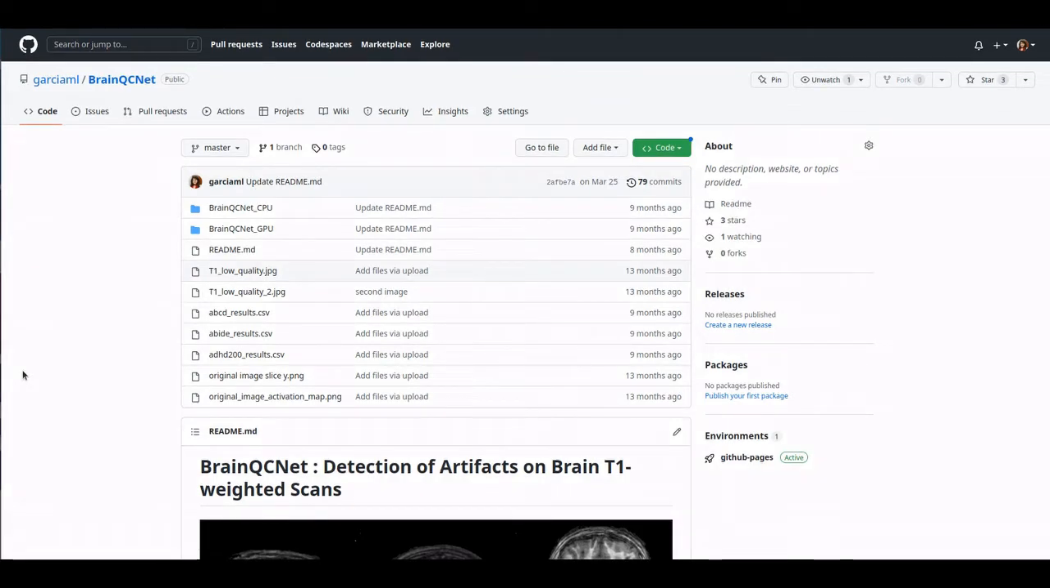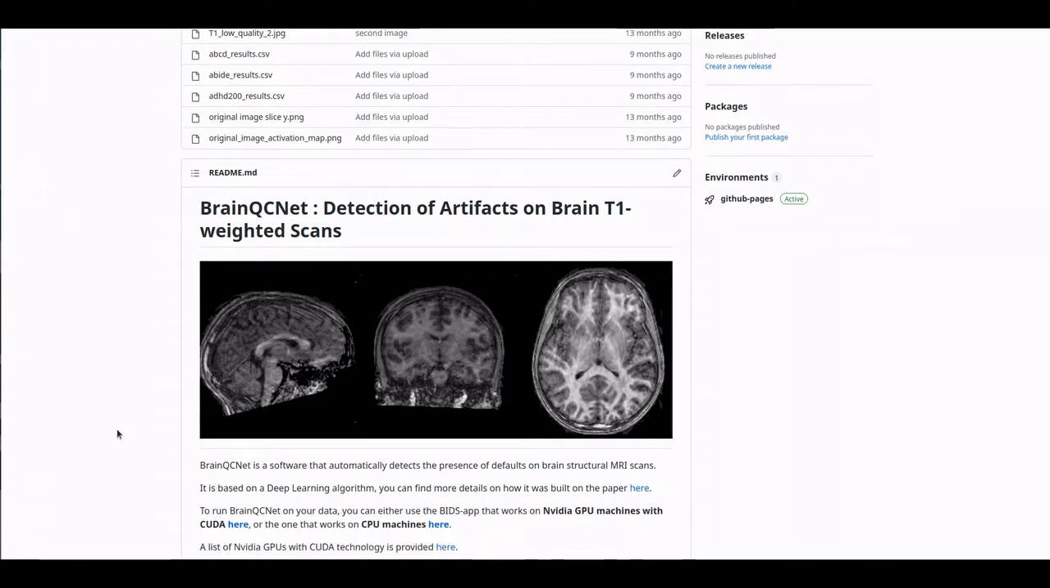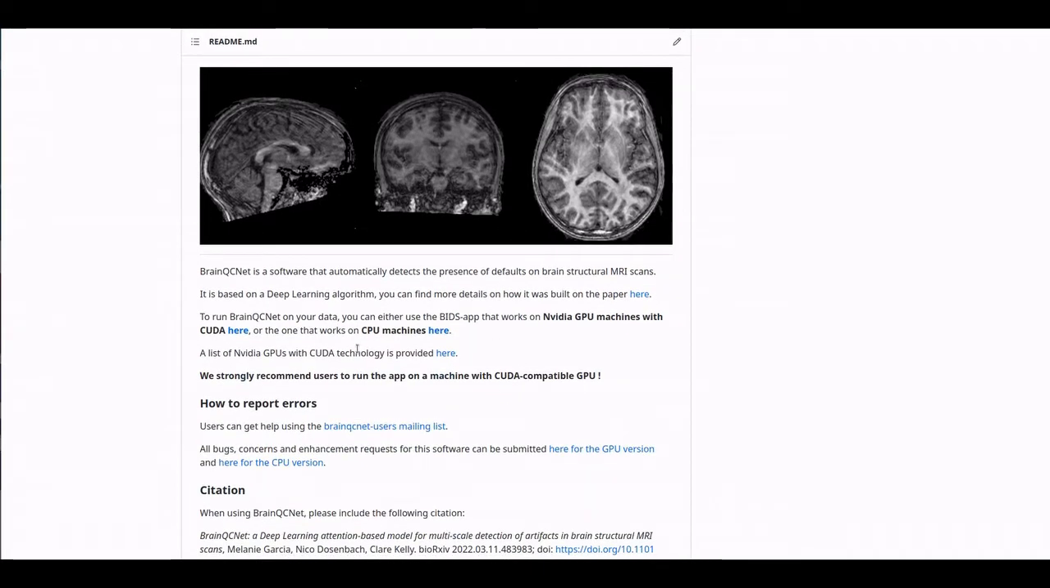BrainQCNet is an app to detect artifacts on brain T1-weighted scans. Concretely, it takes each volume and returns a prediction of the quality of this volume. So if it's 1, it means that the scan is actually damaged. If it's 0, it means that it's not damaged. So let's see how it works on CPU machines.